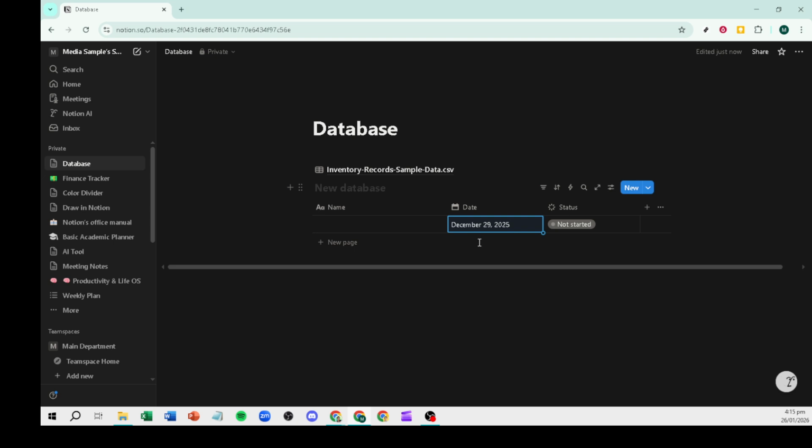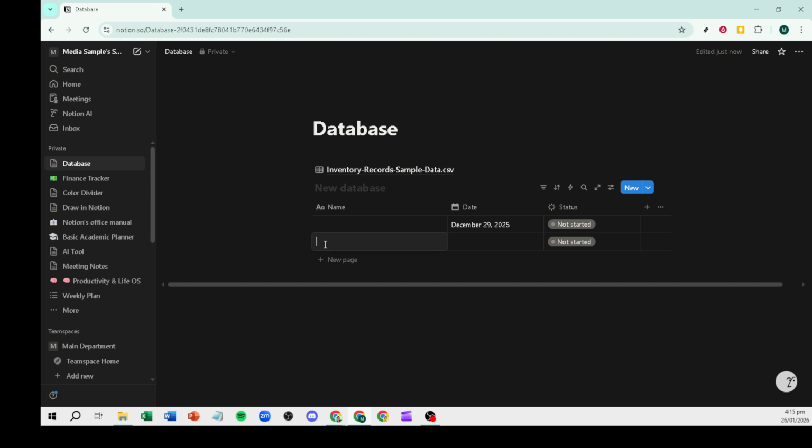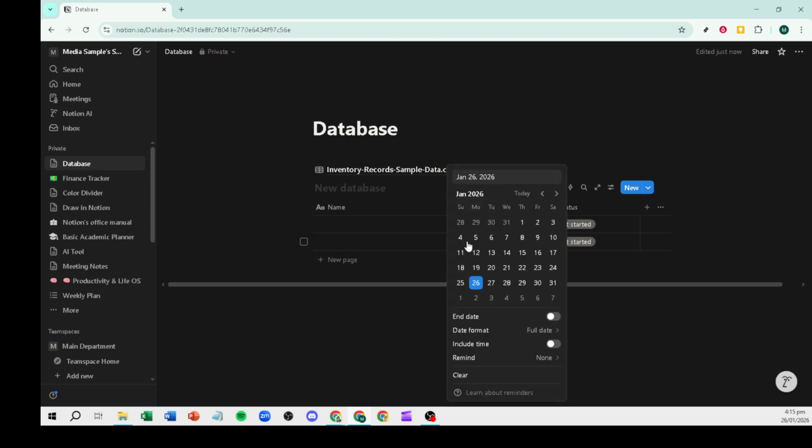With your dates in place, it's time to create the calendar view. On the same page, type slash, then calendar view, and select it. Confirm by clicking calendar view when prompted. Notion will create a new view of the same database, just displayed as a calendar. You'll immediately see your items placed on their respective days.